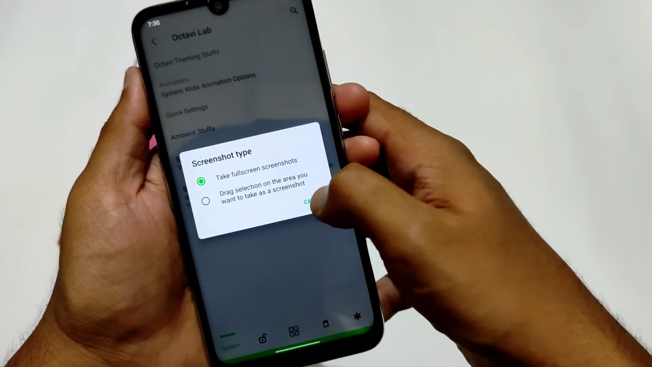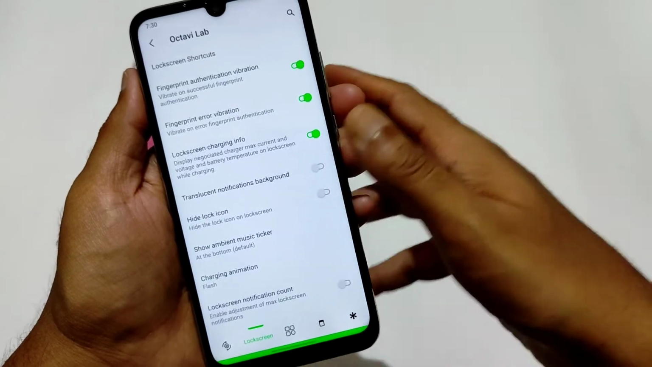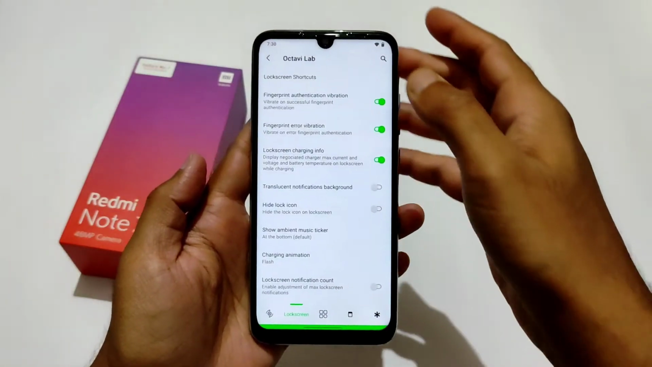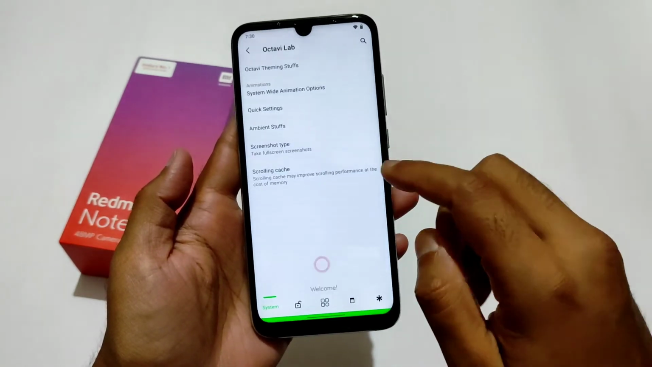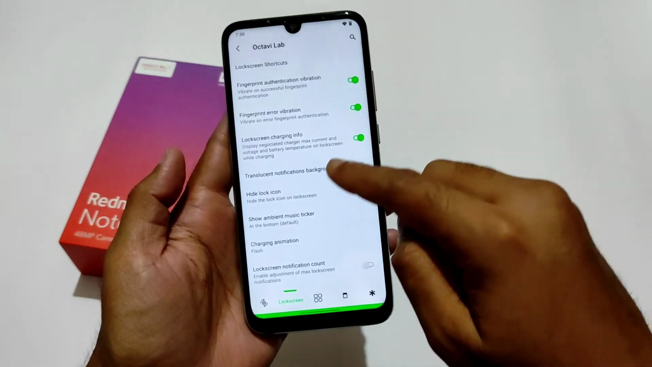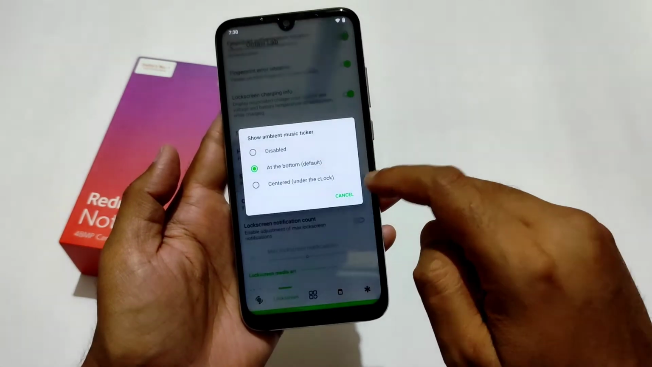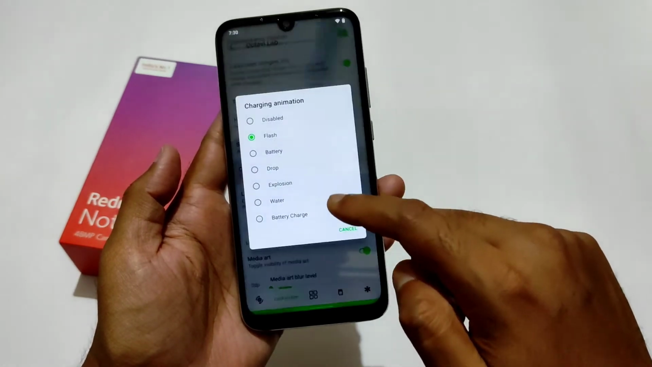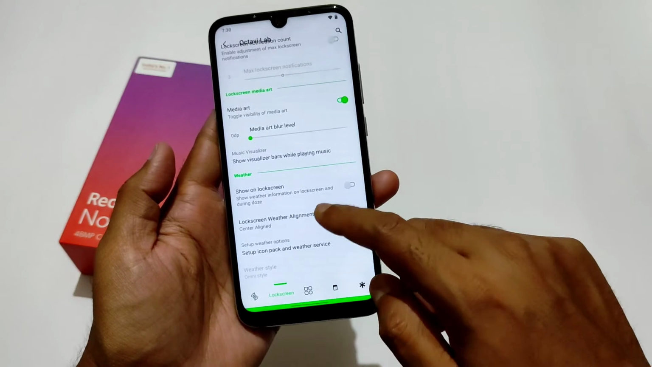Screenshot type and the scrolling cache. Now coming to lock screen shortcuts, these are the lock screen settings you get. As you can see, let me go once again to Octavi Lab and swipe here. As you can see, even the fingerprint error, vibration, location, charging info, hide icon, show ambient music, charging animation, these things are available in the lock screen settings.